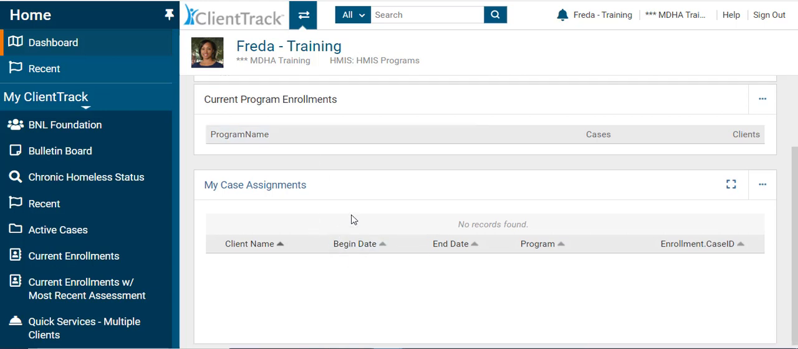If I scroll down under My Case Assignments, I have not created any new enrollments as of yet, but this is where you will be able to see any enrollments that you've created. We'll come back here later.